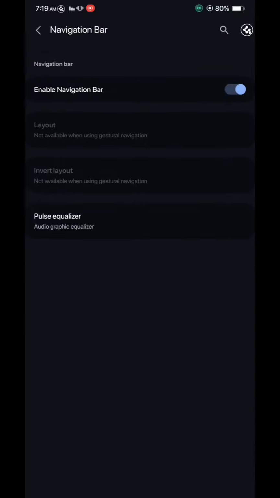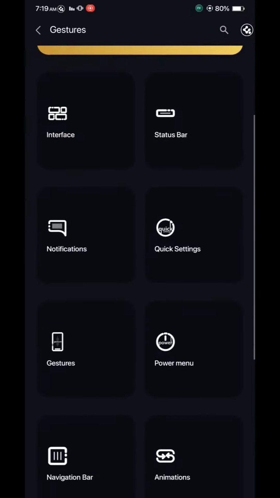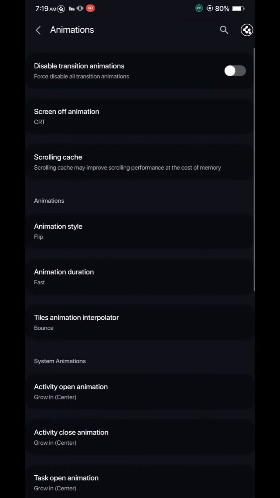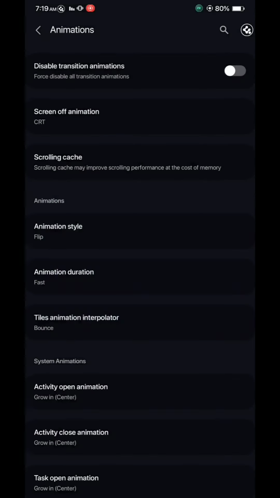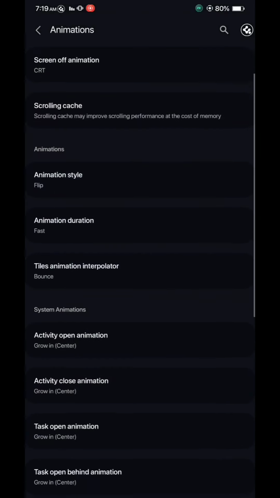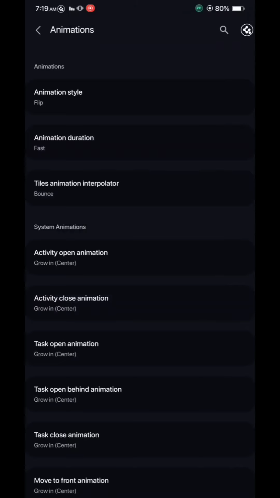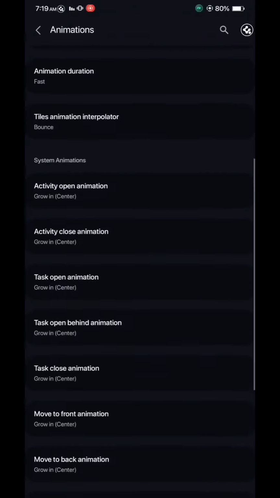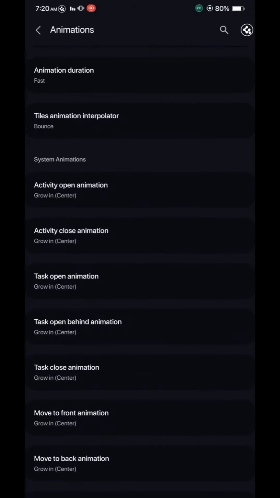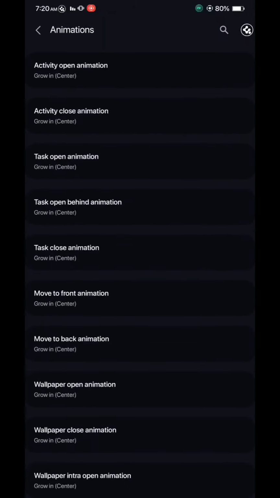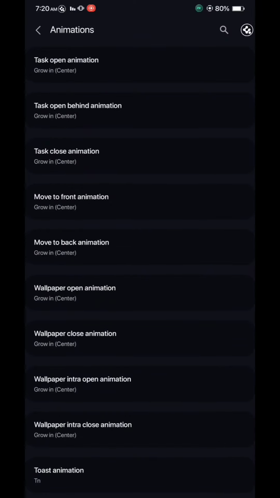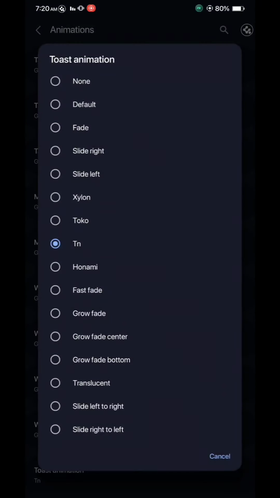Then the navbar is pretty simple. In animation you have the screen of animations, I have selected CRT. You have the scrolling cache, then the animation style, animation duration and dialog animation interpolator. You can see the animations like activity open animation, activity close animation. There are lots of animations in this ROM. You have the toast animation as well.